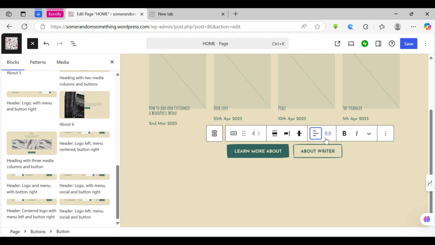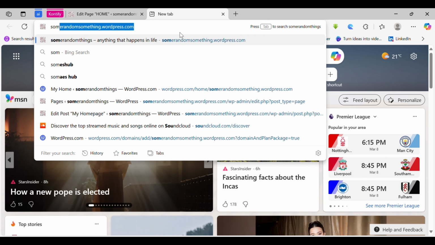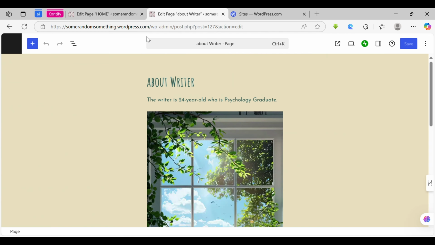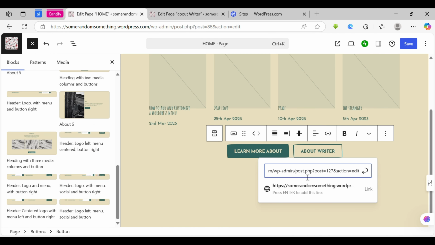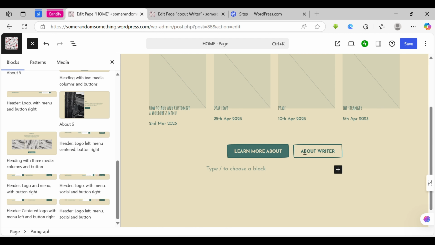An important part, here's a link. Simply tap on it, then add the link where it will be directed to. For example, this is about writer, so I want it to be directed to the about writer section. Let's copy the about section first. Let's get this URL over here. Then tap on add, and we have successfully added this one.